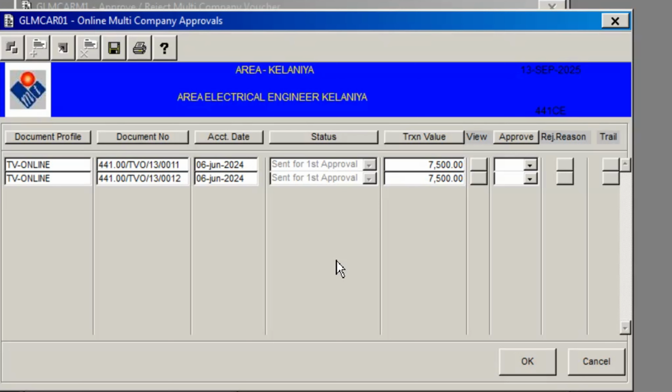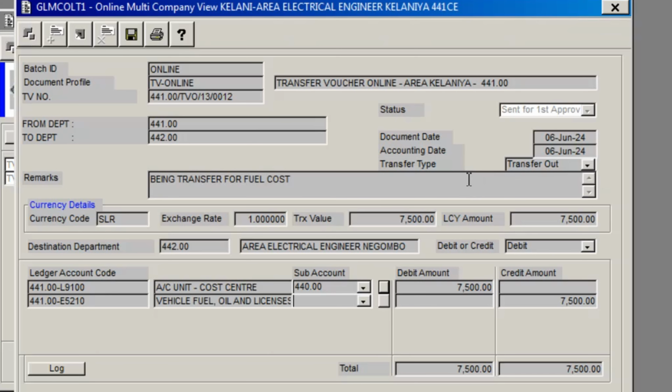Here, you'll see a detailed list of transactions, including the document profile, document number, accounting date, status, and transaction value. To review a specific transaction, click the View button in the corresponding row. This will open a detailed view of the transaction, where you can check information such as the document profile, transfer voucher online number, from department to department, transfer dates, remarks, transaction value, destination department, and ledger account code with the debit and credit amounts. Ensure all the details are accurate and matched to the supporting documents.